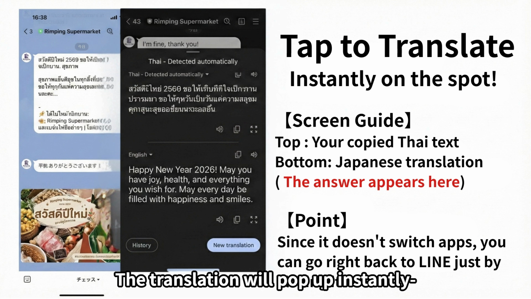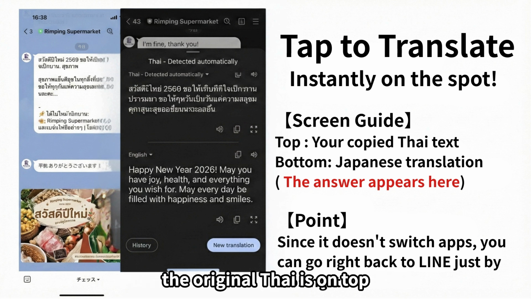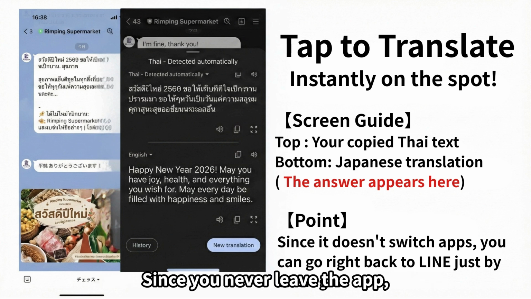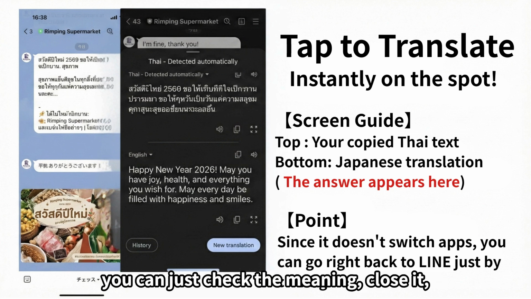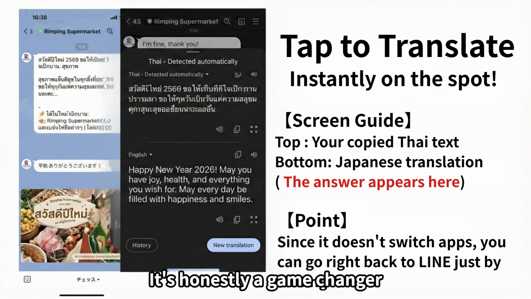The translation will pop up instantly right at the top of your Line screen. The original Thai is on top and the Japanese translation is underneath. Since you never leave the app, you can just check the meaning, close it, and get right back to your conversation. It's honestly a game changer.